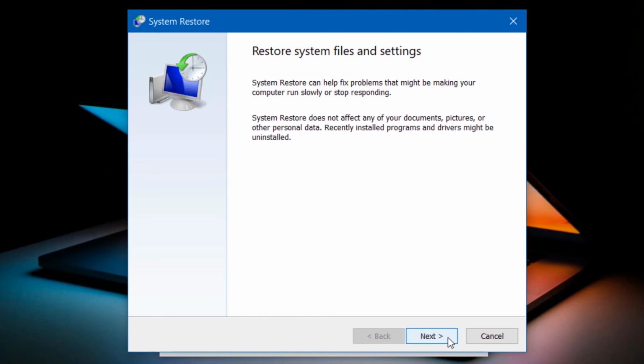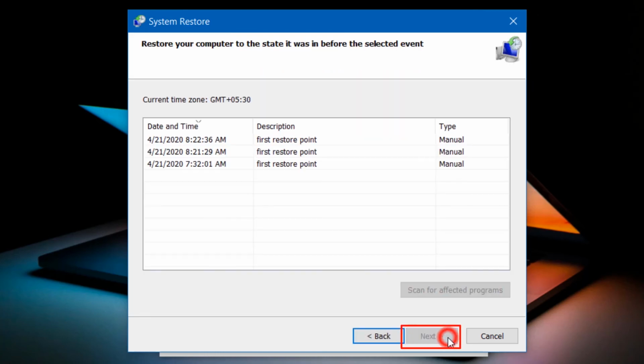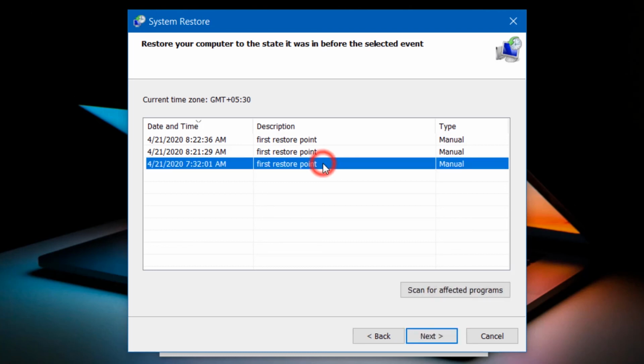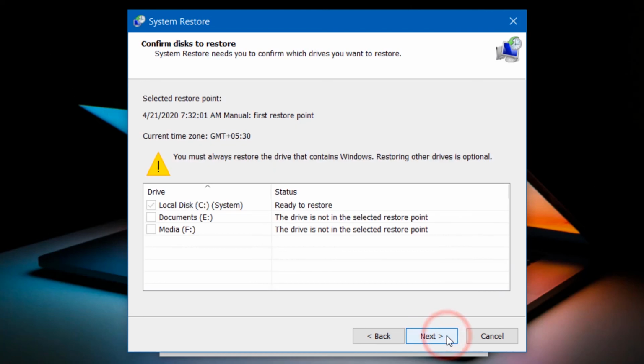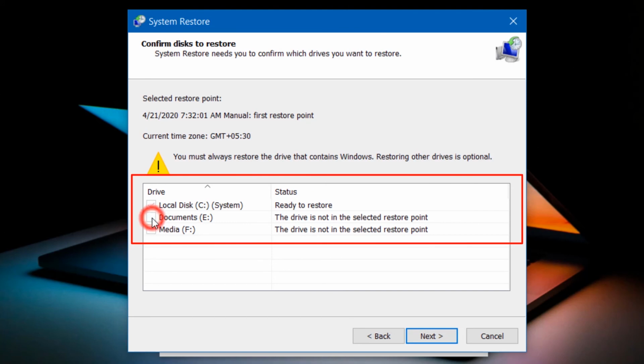Here you will see a new window called System Restore. Just click on Next at the very bottom right corner. Here you can see all the restore points you have created earlier for this drive. Select one from the list, and click on Next. You must restore your local drive, which contains Windows. You can choose any other drive if you want.